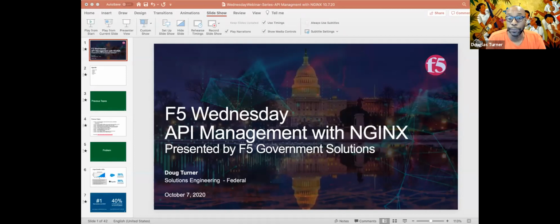Today we'll be talking about API management with NGINX. We will go into not only how you would manage our API gateways with our controller product, or at least show some different aspects of it. We'll also at the end, as a demo, go through a very simple API gateway and show you what that API configuration looks like on an NGINX Plus instance.